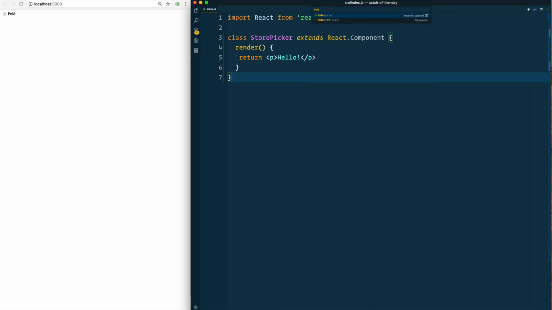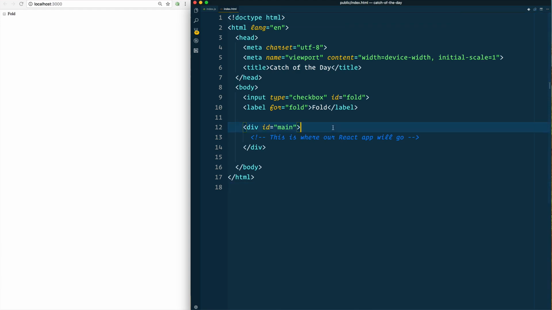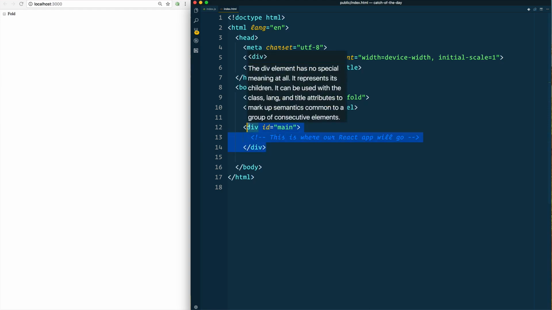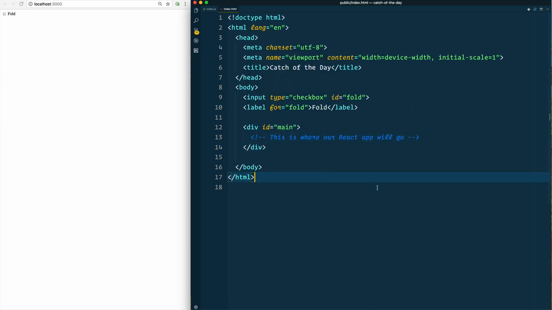So if you open up the index.html file that's in your public folder, you'll notice that we have this empty div with an ID of main. And this is sort of where you will be mounting your React application. Now, if this was another application, maybe you're working on a WordPress theme, or you have another CMS where you don't want the entire app to be built in React, but you want maybe a store picker or a video player to be built in React. If that's the case, then you would have an empty div on the page, and that's where your React would get mounted to. In our case, the entire application is going to be built in React.